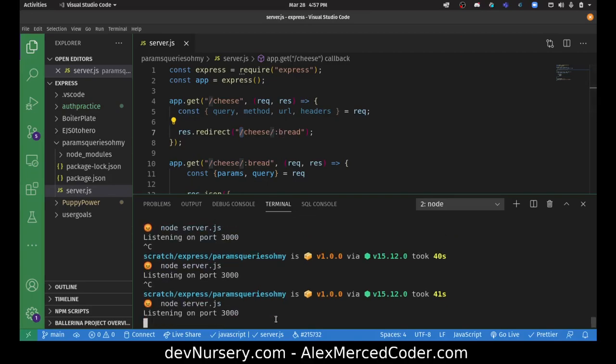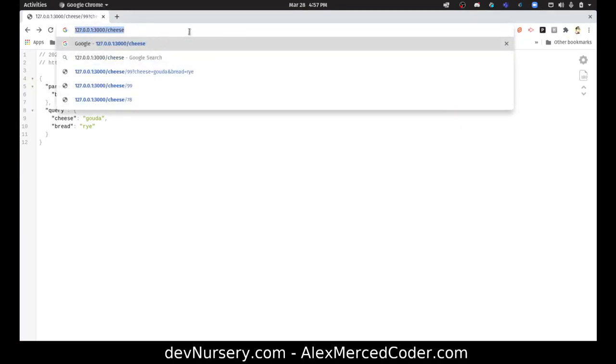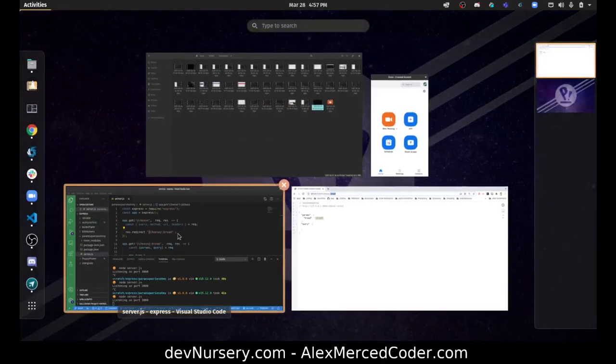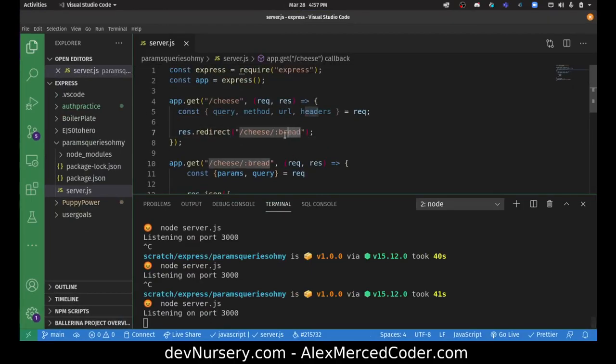So I do this, and I go over here, and I go to slash cheese again. Now watch what's going to happen in the URL. See, now it actually thinks that what I wanted to put is the param is slash bread. Because at this point it's not a route. Now I'm actually saying, hey, that's what's in the URL. So it thinks that's the variable, colon bread. That's maybe not what I meant. Really what I meant is maybe like I wanted to send them to cheese slash rye.